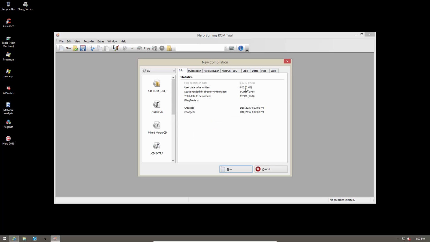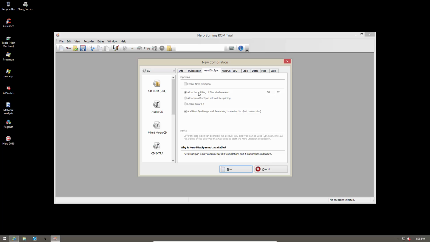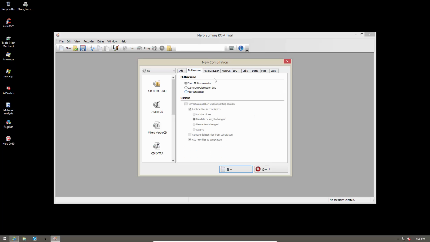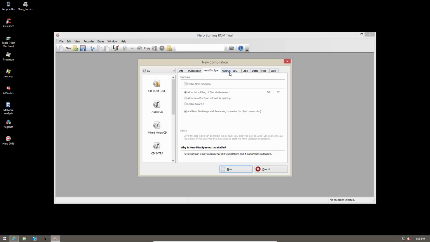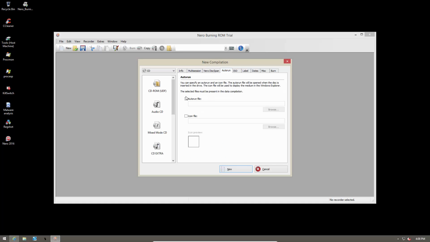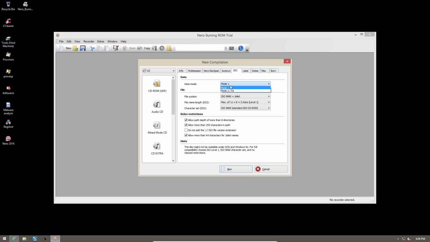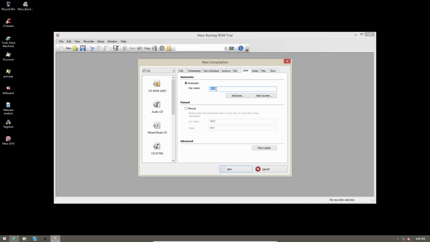Here you have the information. If you have a disk that already has some data, you can see some of the info here. So the downside of using multi-session is you don't get Nero disk span. However, if you do no multi-session, then you have the option to use Nero disk span. Now you can auto run a certain file if you're actually adding some setups or some data to your disk. Then you can use an auto run file. And then here are some ISO settings, some advanced things, what characters to use, the file name length, and then you've got the disk label. So we're just going to call it our disk.